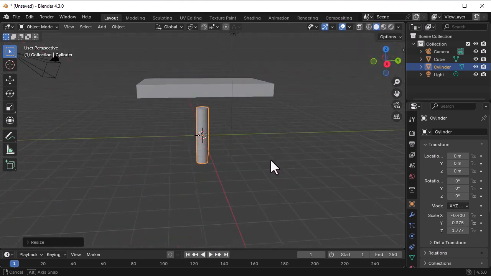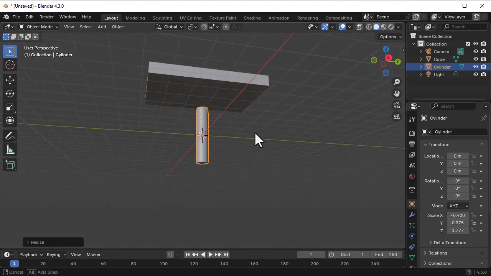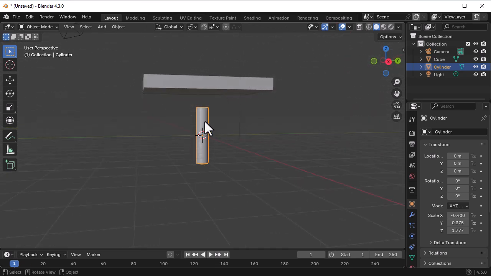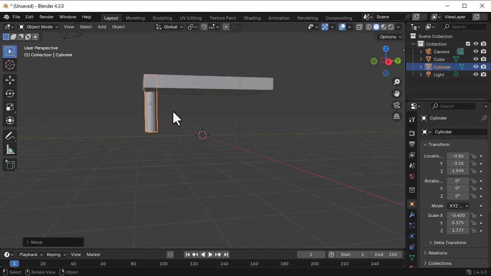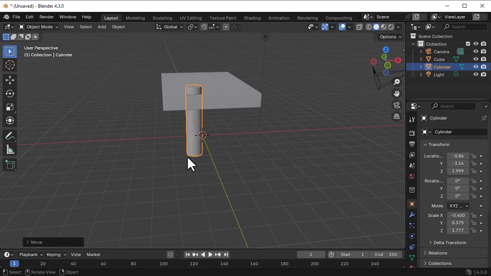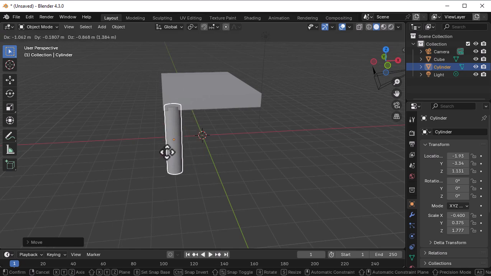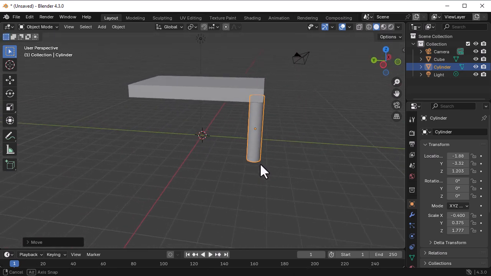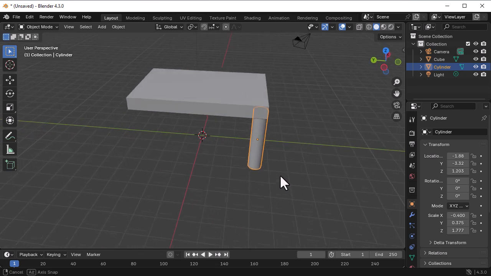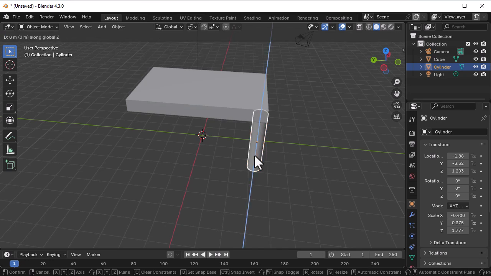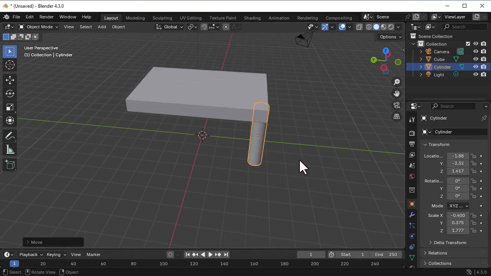Alright, and now I need to place this below the tabletop. So I'm going to click here, press G key, and I'm going to put it here. Press G key again, and you can place it here. Okay, check from all sides, press G key and Z axis. Okay, it's coming out of the top, so I need to drag it down.